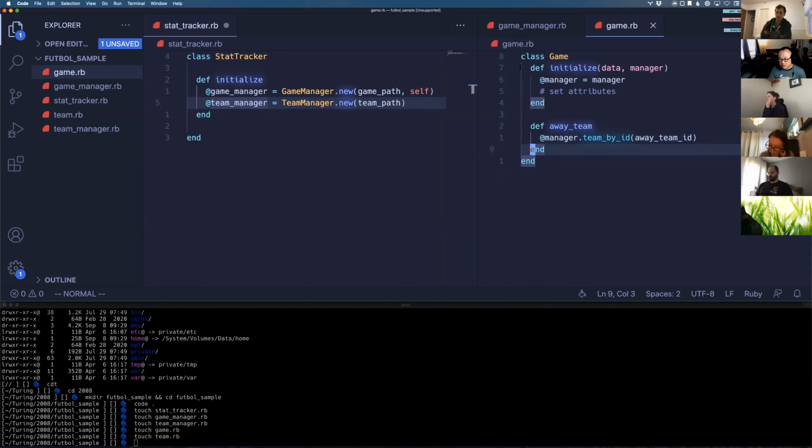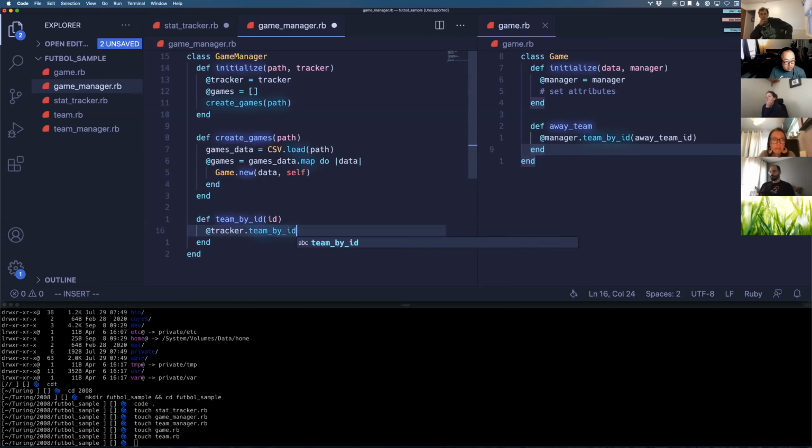Cool. So I go to my game manager. I want to move this over here just so we can see. Now that I expect there to be a team by ID method, I want to make one. Team by ID. And the same thing applies, a game manager doesn't know squat about teams. So it's going to ask the stat tracker, give me team by ID. I'm going to pass in the ID I got from the team. Cool.